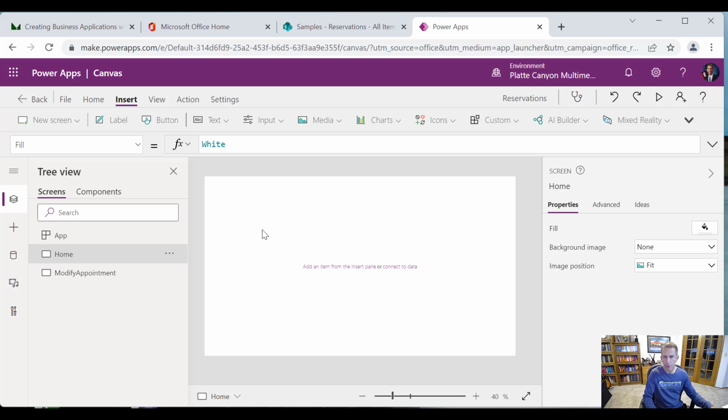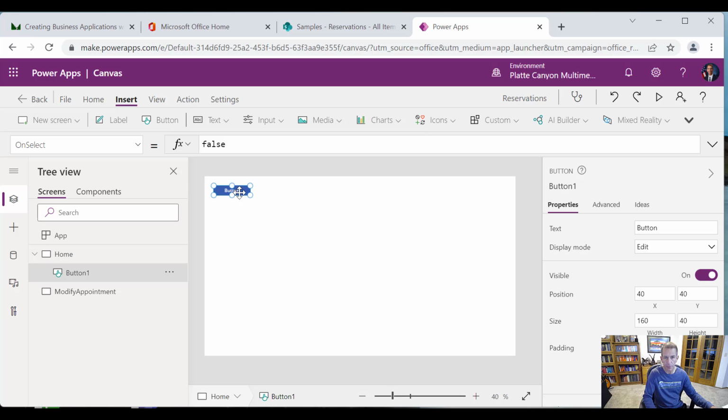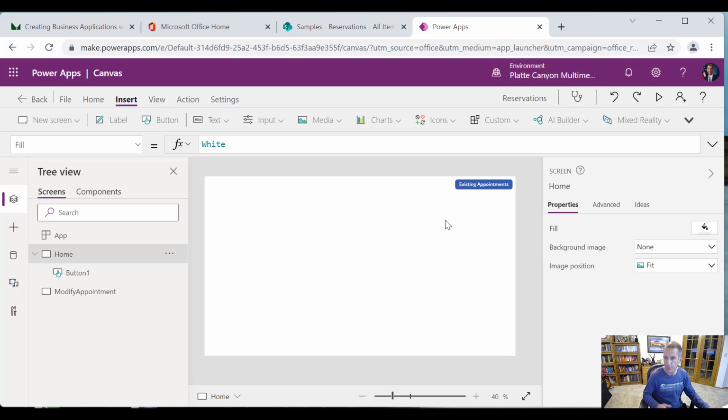The main thing we want to do is I'm eventually going to have a button, so I'll go ahead and put this one up here. And we'll say, I'll call it existing appointments. Make that a little wider. Move that back over. There we go. So normally I'd have a nice header and stuff, but I don't want you to have to watch me do all that.